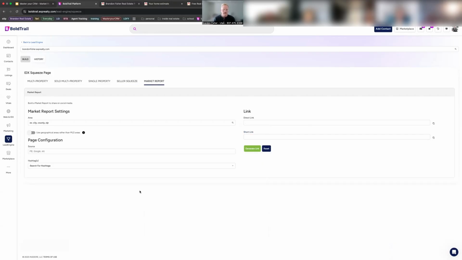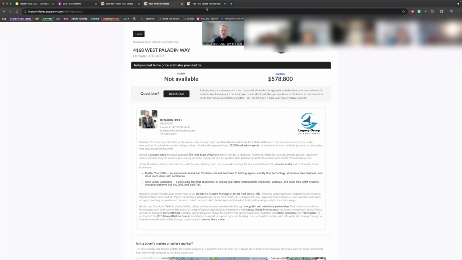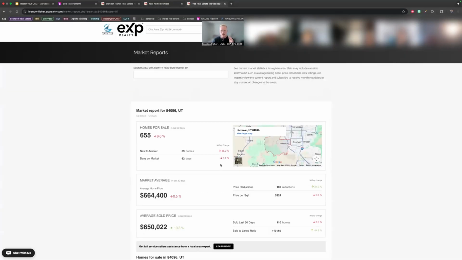Same with the market report. You're going to do the exact same steps. You're going to put the area, put the source, put a hashtag, and then hit generate report. When anybody clicks on those links, they're going to be taken to this page, depending on which type of link you generated for yourself.